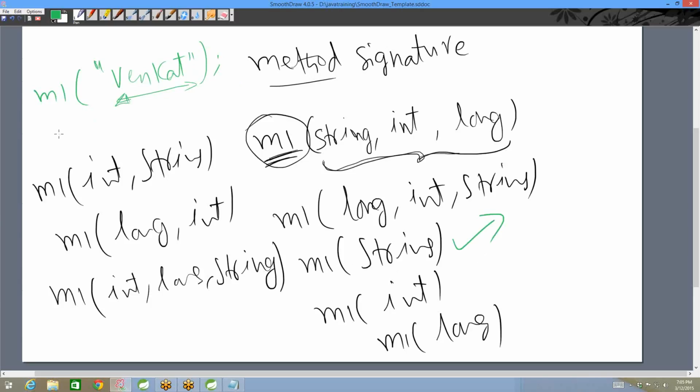If you call the same method with M1, 12, Venkat, then it will say that, okay, 12 is of the type int, and this is of the type string. So which method here is taking int and string as the parameters? This one. So this is what I would be calling. So the JVM would call this particular method. The JVM does not get confused even though you have the same method name. It allows it as long as your method signature is different. Your method signature has to be different.